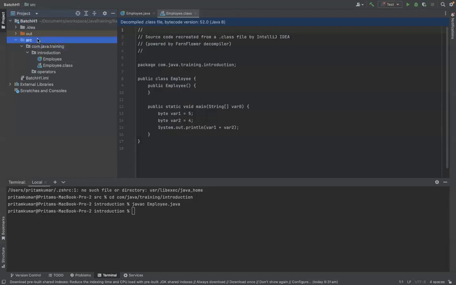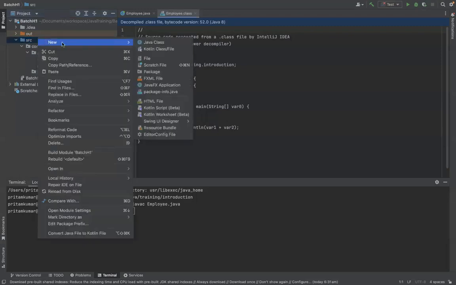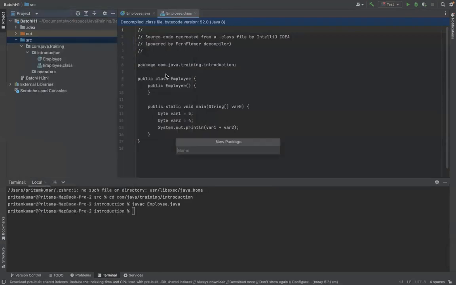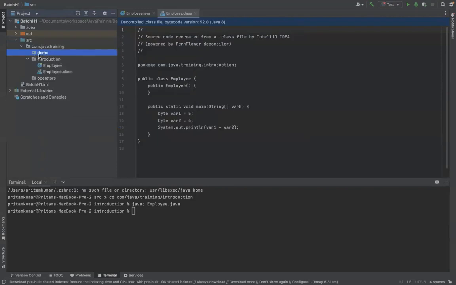And by packages, what I mean is, when I right click on this, you might see certain options like new package. A package is basically a kind of modular structure for your project. So when I write com.java.training.demo and click enter, you can see a new package is getting created over here. In this package, suppose I want to create some classes.